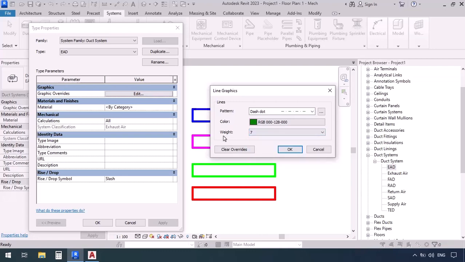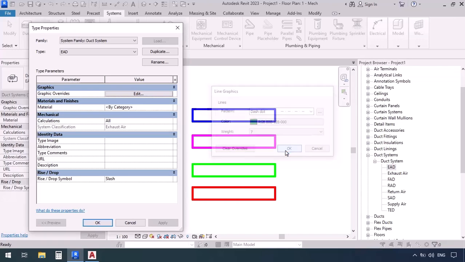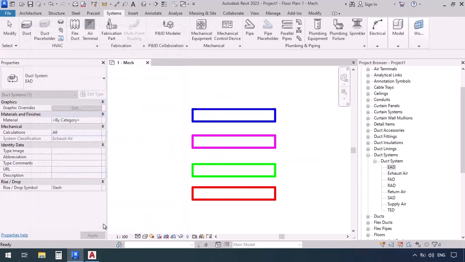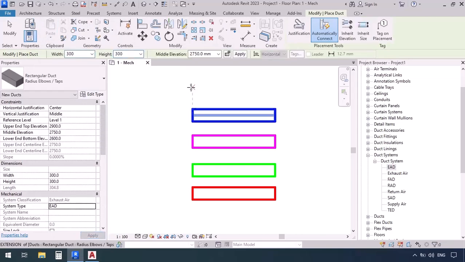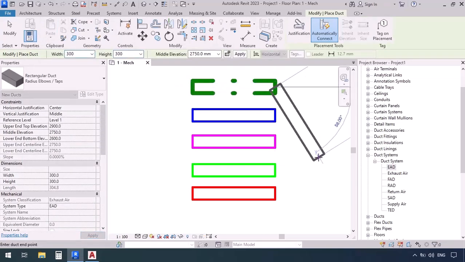But you should know that it's not really recommended that you change these patterns and weights. There's nothing wrong with doing that, it's just not recommended. I just wanted you to see how it's done. So now let's click OK and close these windows. And now let's draw a duct with EAD to see how it turns out. Systems, duct, and now we select EAD and then click and click.